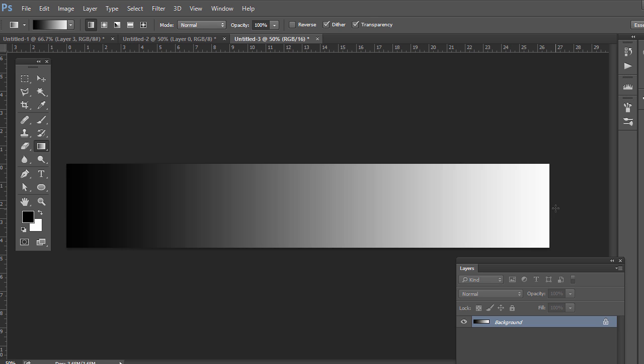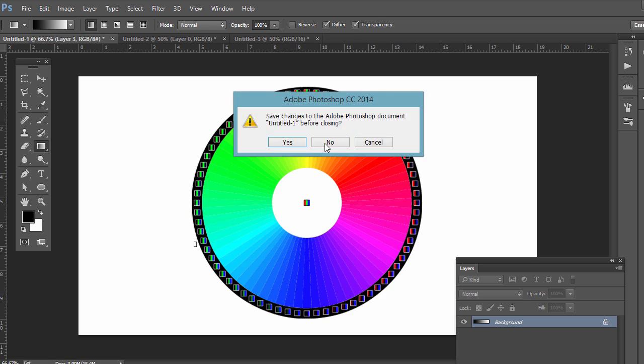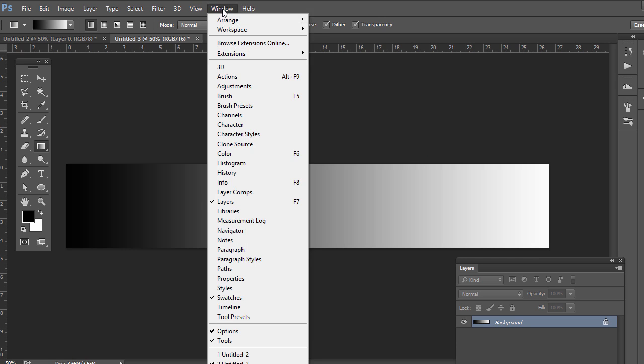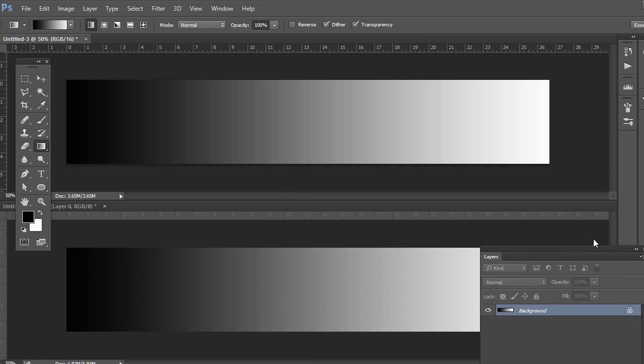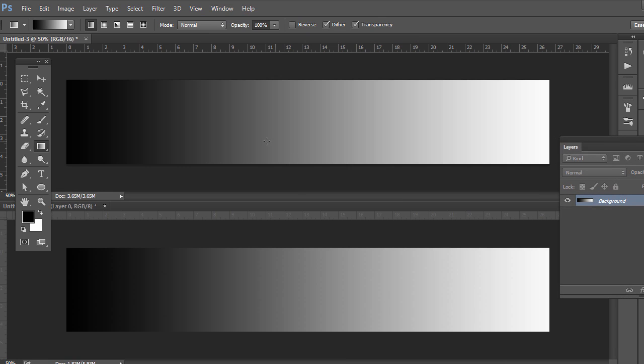Click and drag over, holding Shift to make it perfectly level. And so we have, I'll close out this other image here. All right, so if I go to Image, Arrange, 2 up horizontal, they look pretty much identical right now. All right. So here's the top one where it says 16 right next to the RGB color mode.